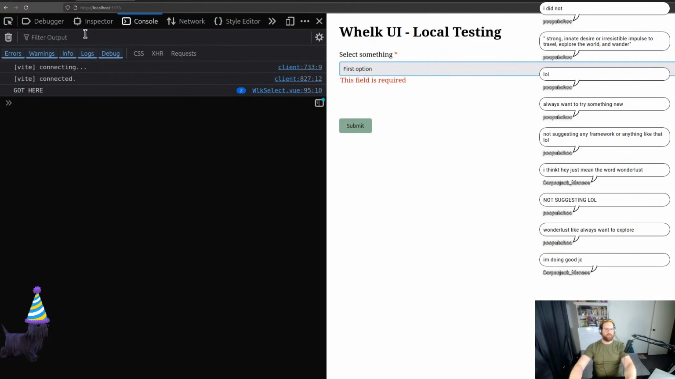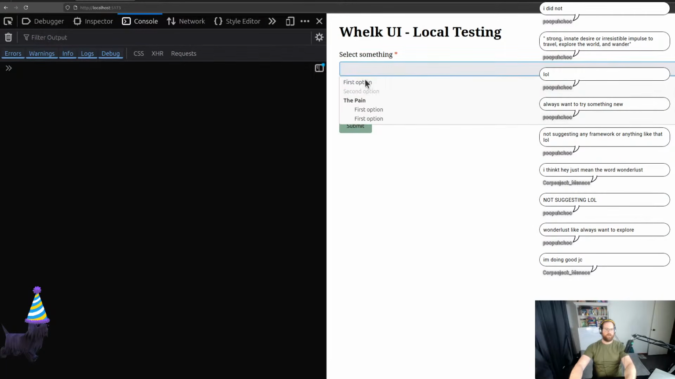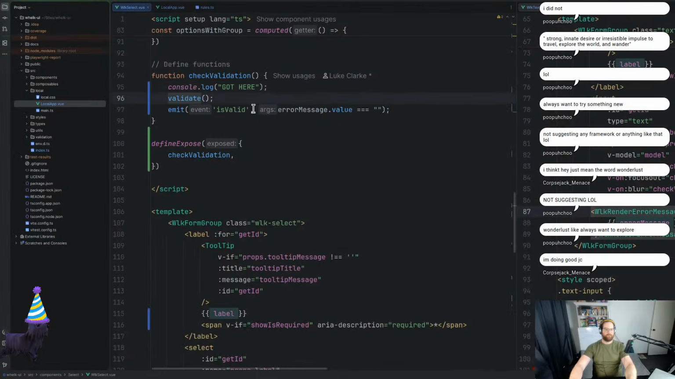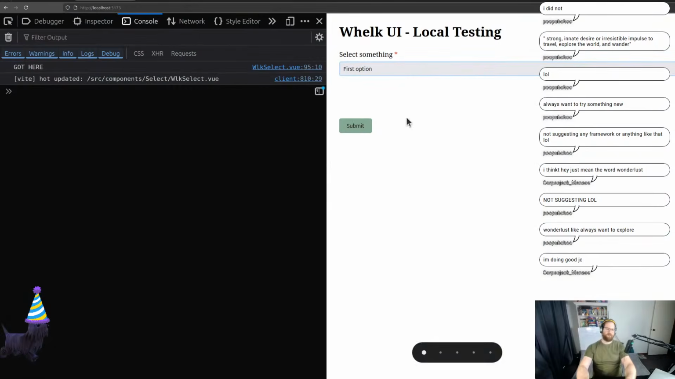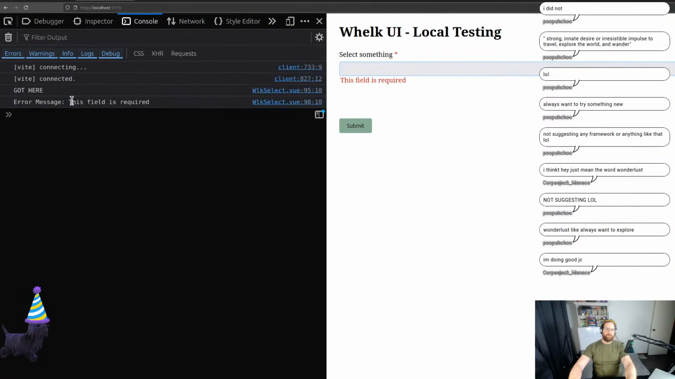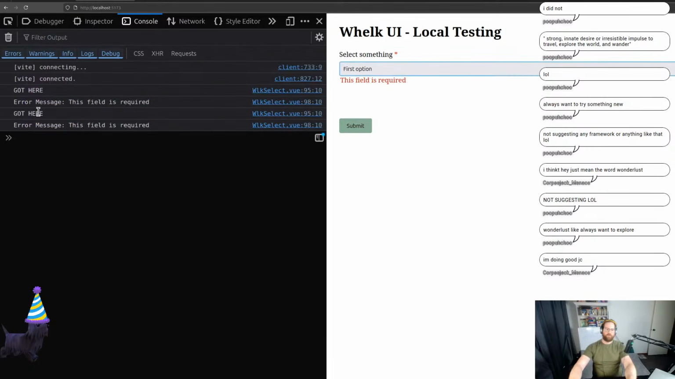So all right, I'm going to refresh. I'm going to hit submit. We've got a got here. I'm just going to delete everything. And we've still got a got here. And then what I'm going to do, console log error message value. So I'm going to refresh. Cool, that's what we wanted. Yeah, that's not true.